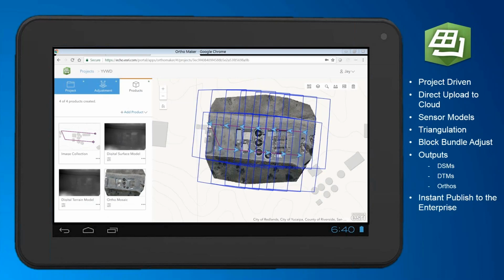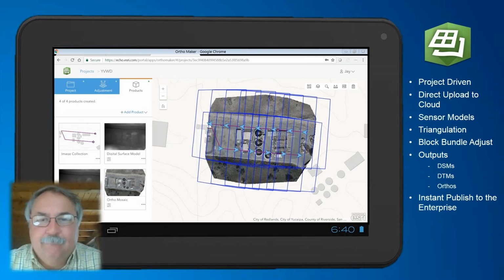The other nice thing is that because this is a cloud operation, as soon as it's done, there's really not even really publishing. You just point to it. It sets up the image service automatically. And so the data is already in the cloud or on your server, and it can be made instantly available to your organization.